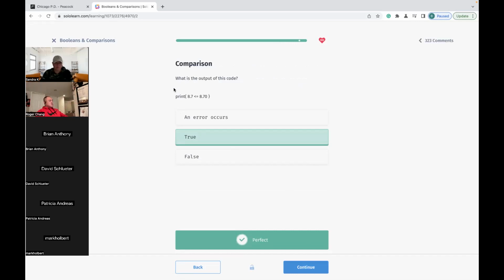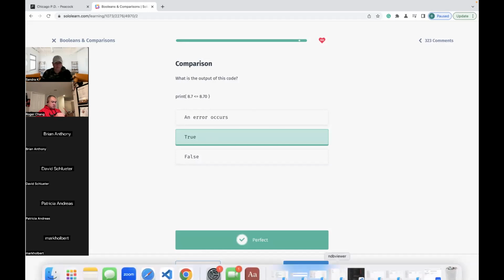Okay, what's the output of this code? Is 8.7 less than or equal to 8.70? Yes.